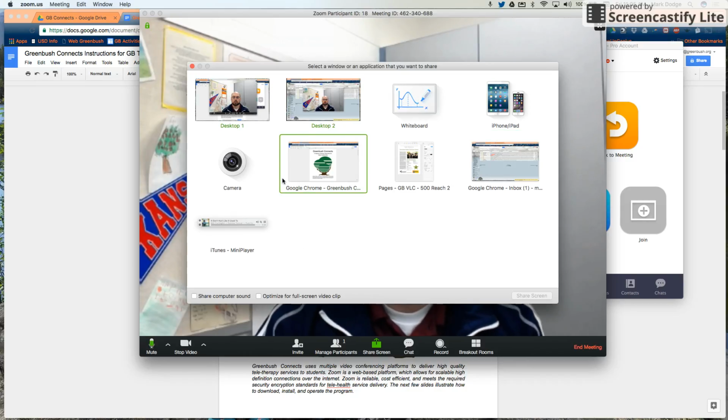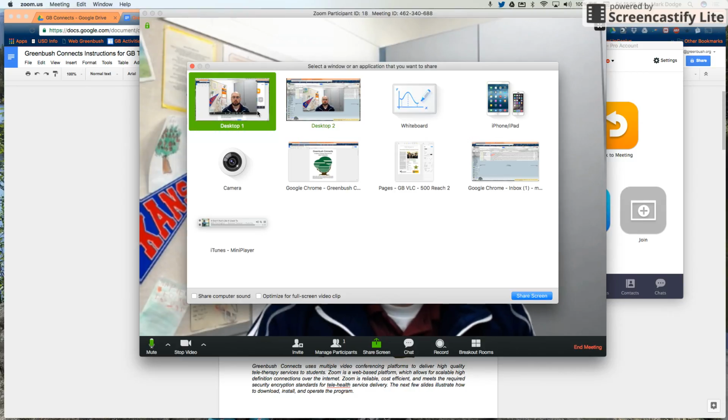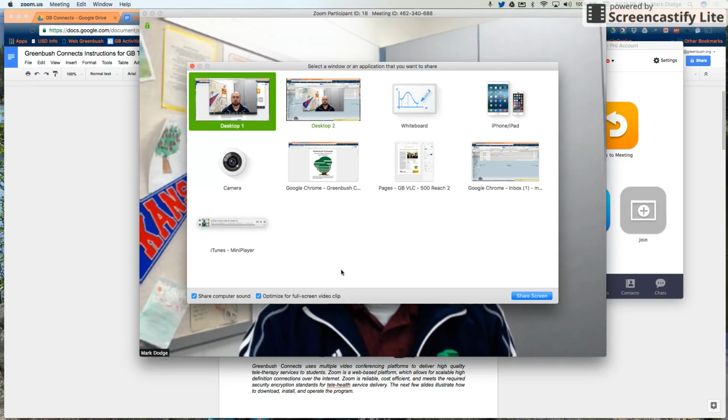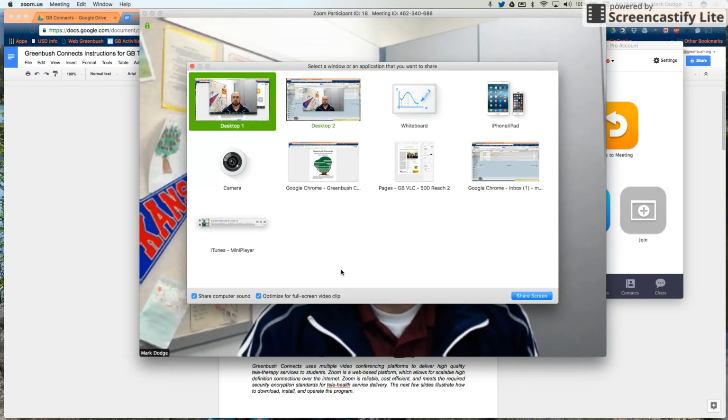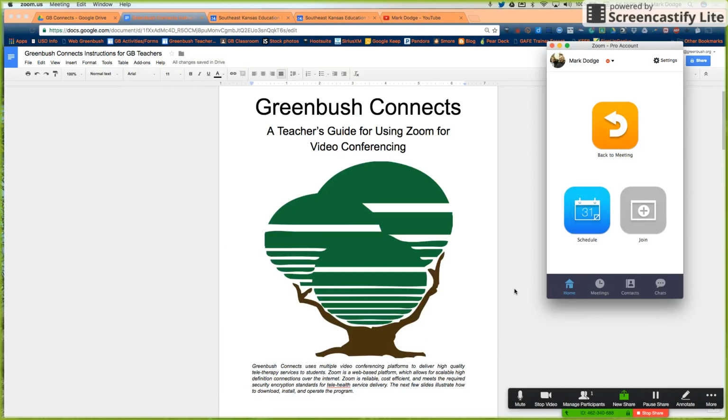What I'll show you right now is the functions that allows you to share your desktop or screen with others. Simply choose the desktop or screen you want to share. If you're going to share a video or something with sound, you'll want to click on the Share Computer Sound. If you're also showing a video, you'll want to make sure that you click Optimize for full screen video clip. This will make the end user or your participants able to hear and see what you are showing video-wise. I click Share Screen, and now you're able to see what is on my desktop.